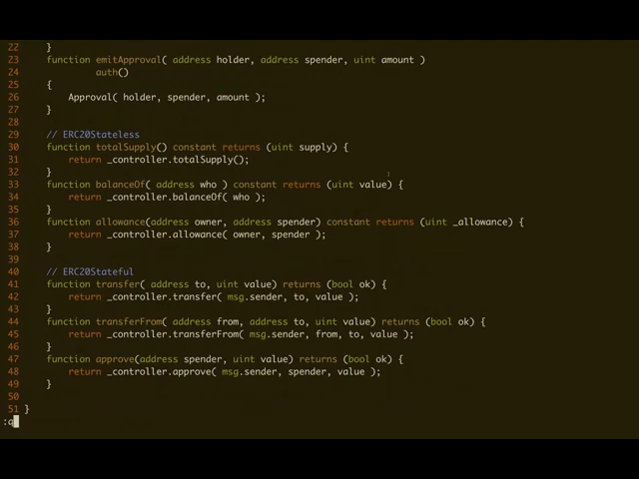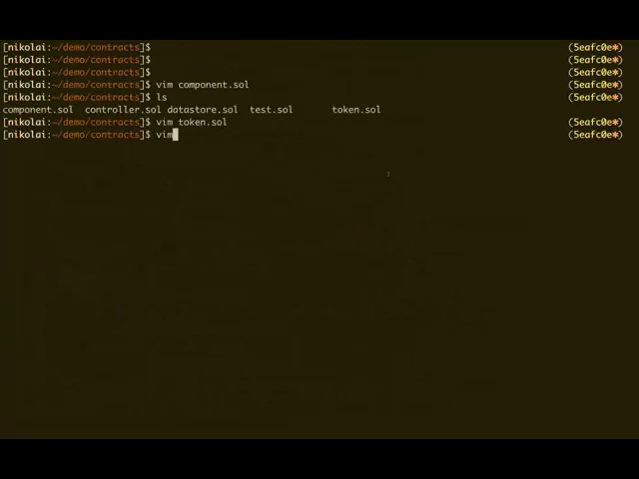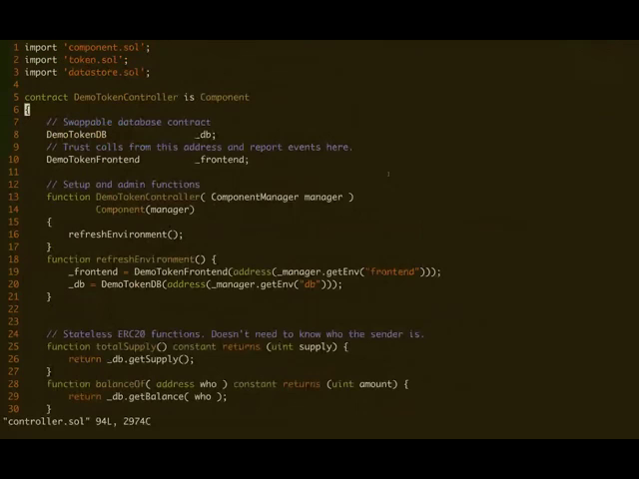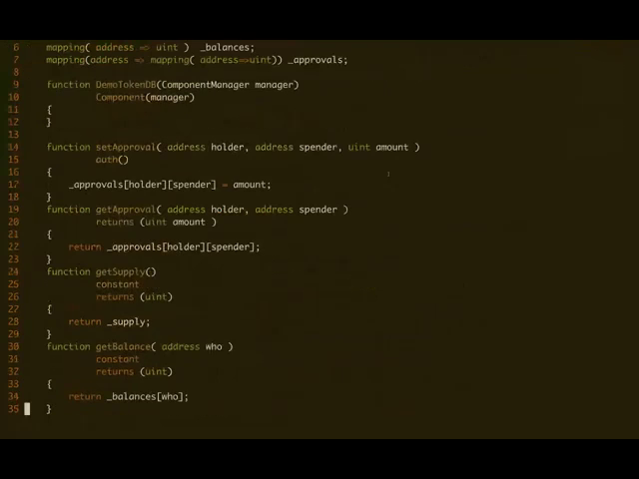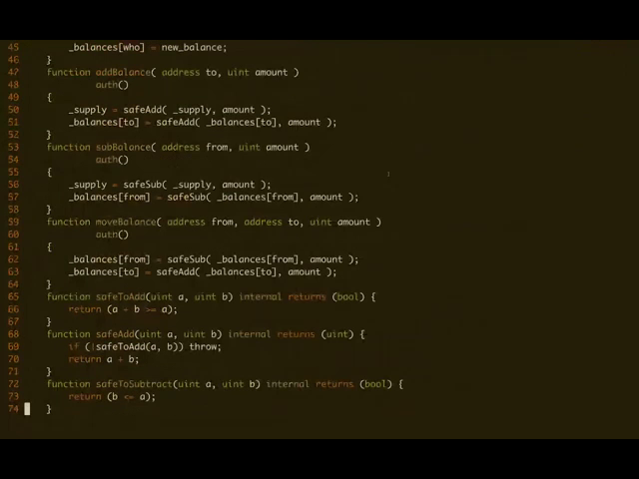Then the heavy lifting lives in the controller, which basically has all the same business logic as the dumb token contract, but you can see that anytime it writes or reads state, it's delegating that to this database contract. And likewise, it's emitting events on the front end. And on the very bottom there, you have the data store contract, which has the getters and setters.